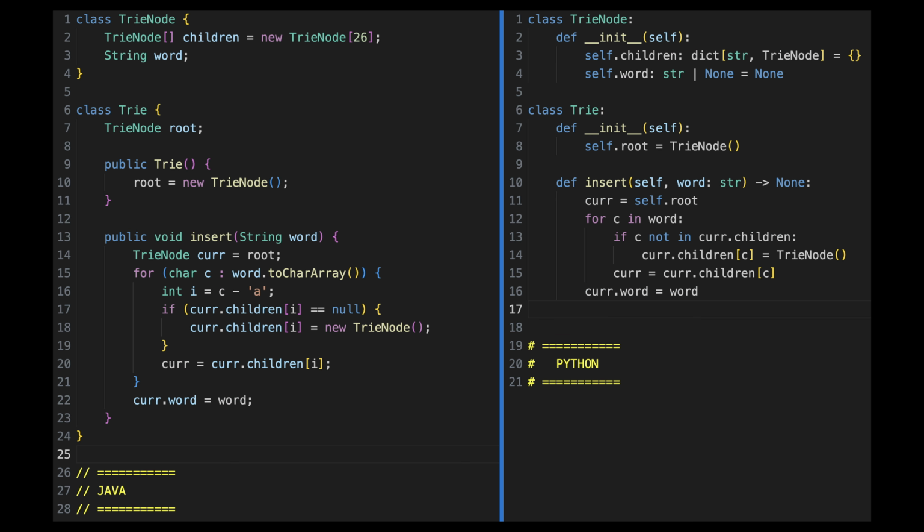Here is a quick code walkthrough of the algorithm we just talked about, with Java code on the left and Python on the right. First, let's build the trie node class. It holds a children map and a word string. In Java, we use a trie node array of size 26, which is extremely fast for a fixed alphabet of lowercase letters, as the constraint mentions that the words contain only lowercase English letters.